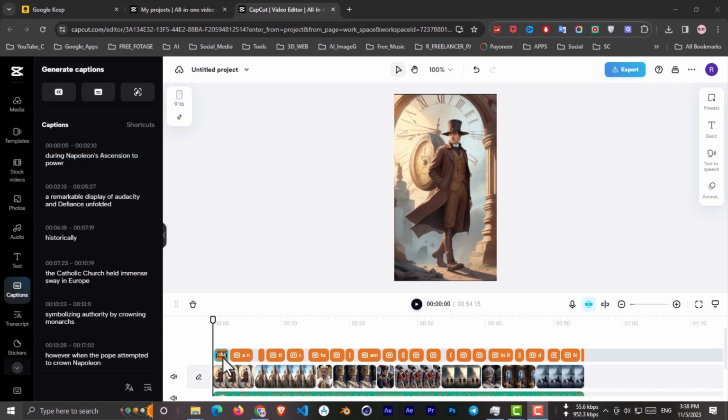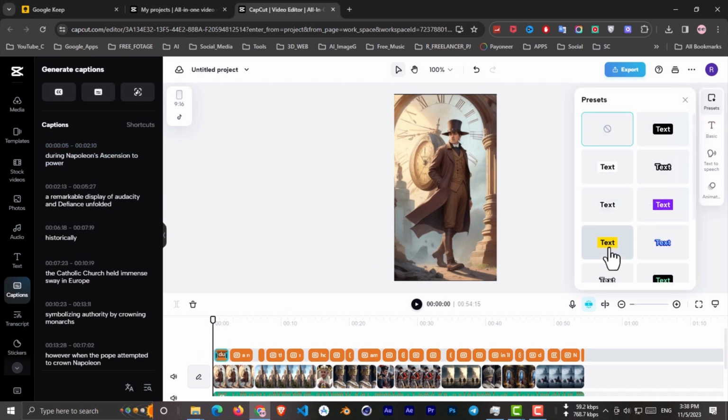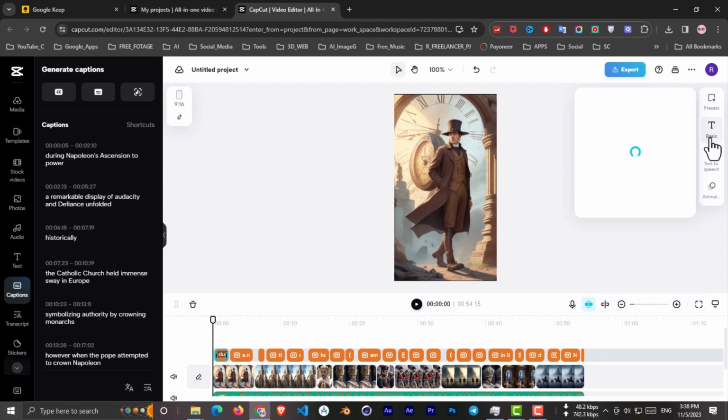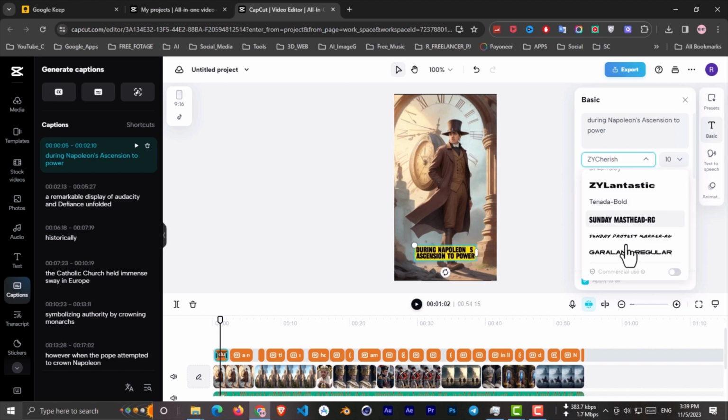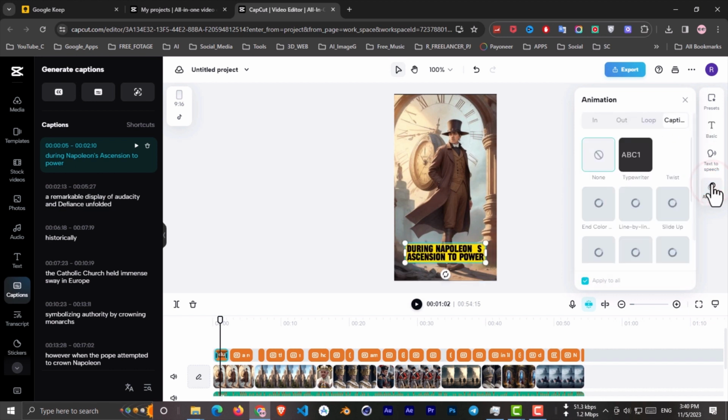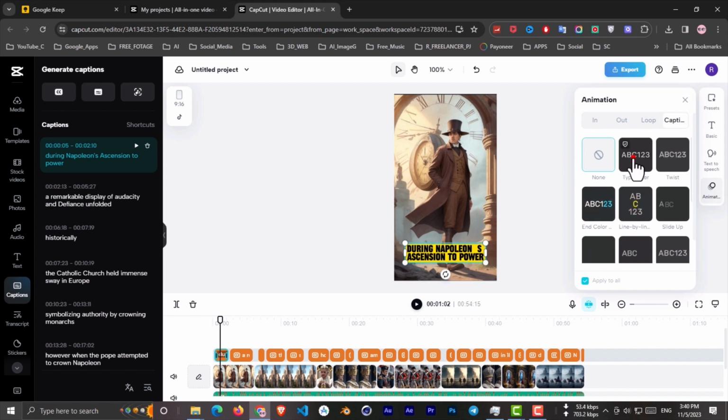When the process is finished, select the subtitle and from the right side click on Preset. Choose one style and go to Basic Settings. From here, change the font and customize your text. And from the Animation section, select the first one.